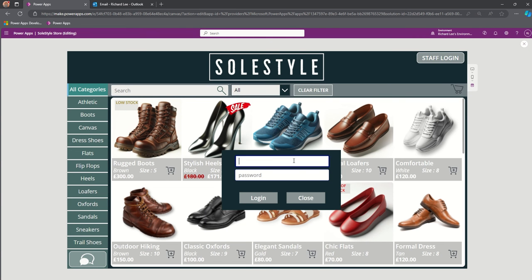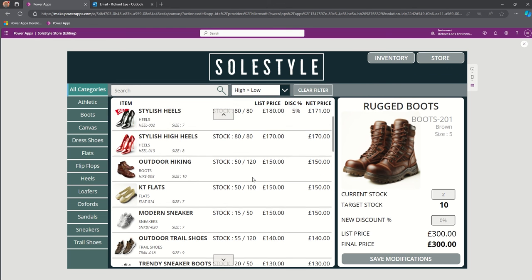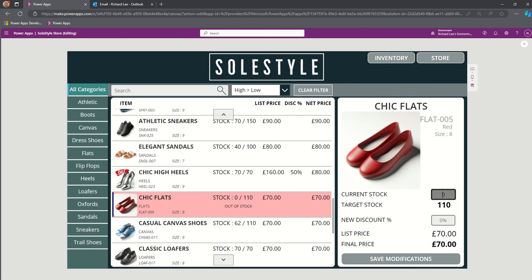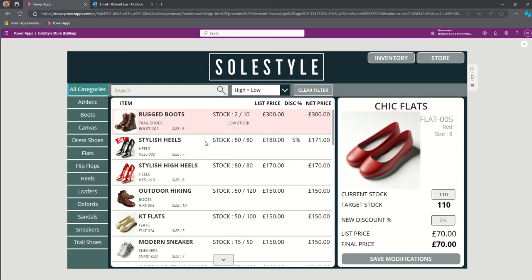So the staff can log in to an interface here where they can manage current stock available as well as discounts to the products. So if we choose an item that's out of stock here, we can then set it to a new stock level and save this. We'll wait for the email to come in, which will be a notification of a stock change.